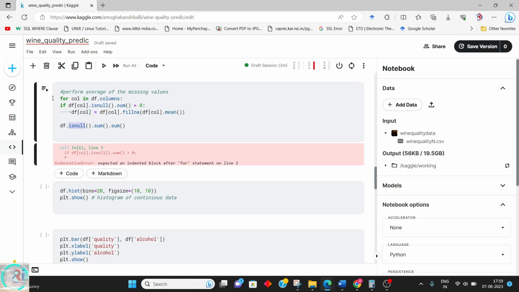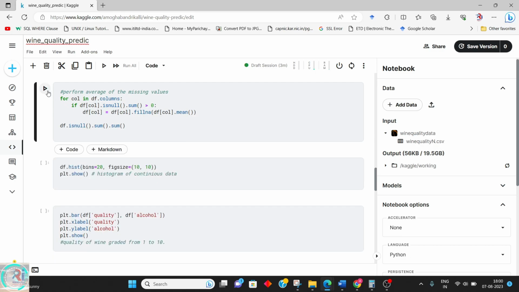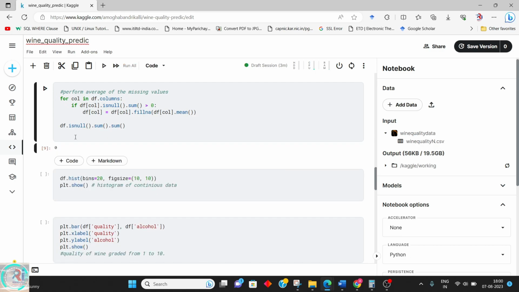It is showing an error here. This is called a spacing or indentation error. You need to provide proper spacing. If you write code in Python, there are no curly brackets. Using one level of indentation, the compiler will understand that the for loop is going to execute until here.